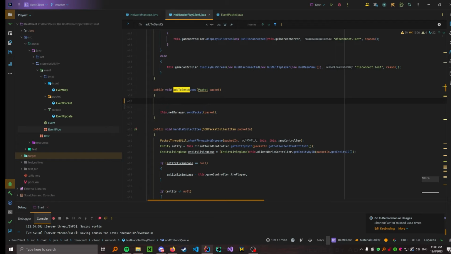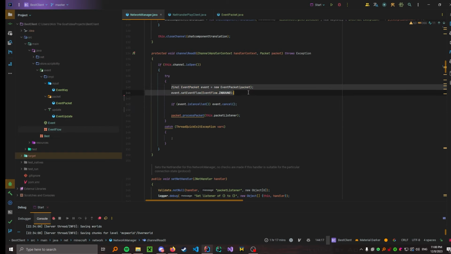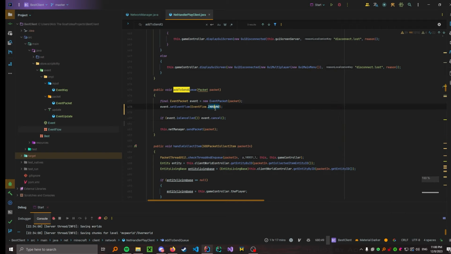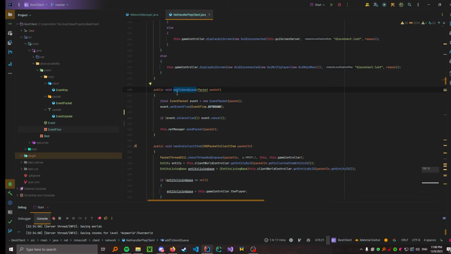Well, then we'll be making the same thing as here, so we can just copy that. Actually, whoops, close that. There we go, and we'll be setting it to outbound and packet. Yeah, there we go. This should be fine. So what this does is this is the method which adds a packet to the send queue, and this is just like the queue. Well, if you know Java and the queue interface, you know how that works. It just adds a packet to the queue, and these packets will be sent to the server in the order. So first in, first out, etc.